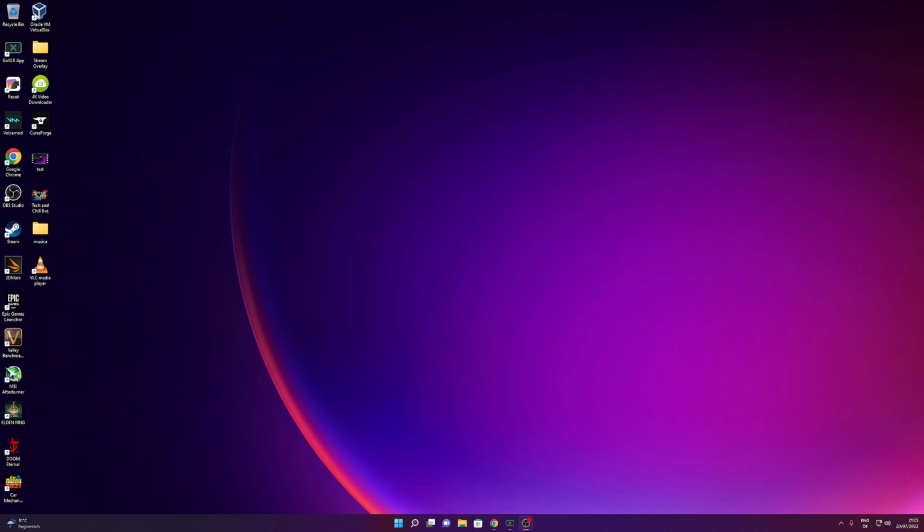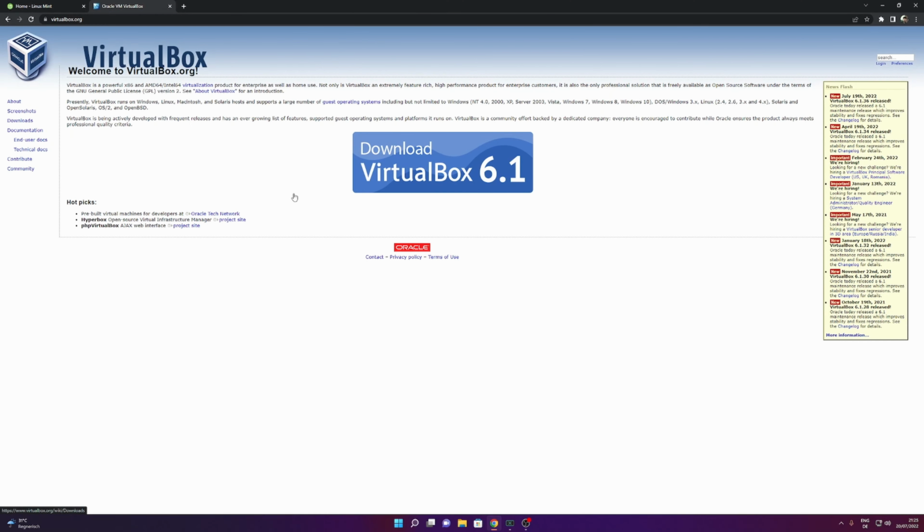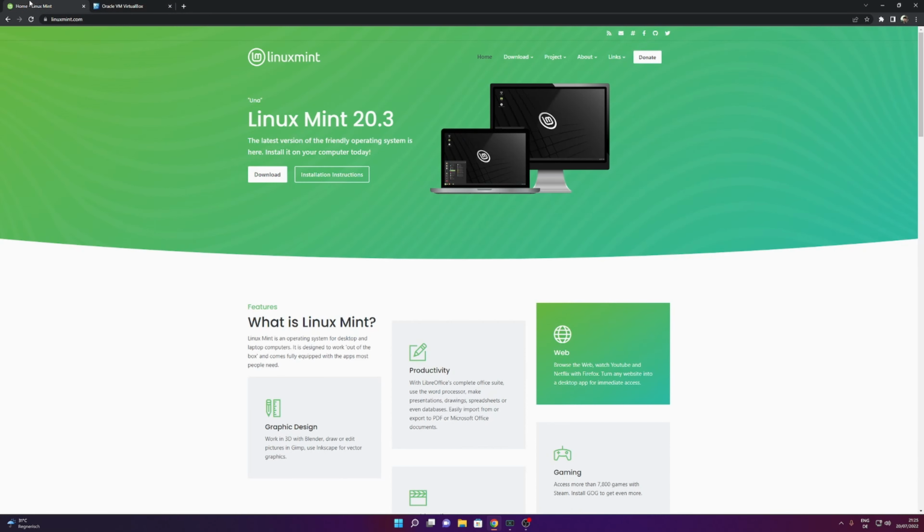Hello guys, let me show you how you can install Linux Mint in VirtualBox. Of course, the first two things that you are going to need is to download VirtualBox. All of the links are going to be in the description, and to download Linux Mint.